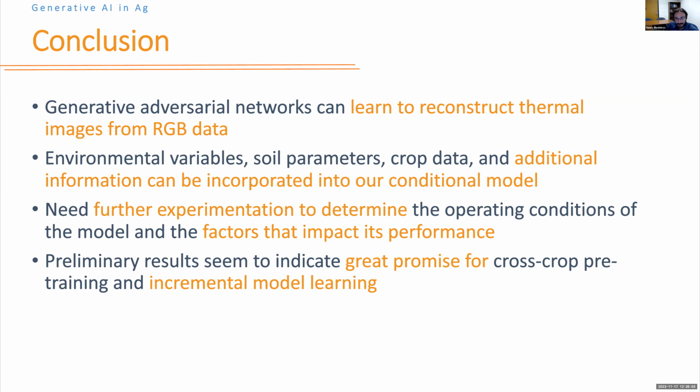And one thing that I find particularly encouraging is this potential for cross-crop pre-training, to allow incremental model learning. We saw that training the model on one crop and testing it on the other is certainly not a waste of time. So there's a good chance that we could start looking into strategies to pre-train our models using all the data we have available, and then fine-tune them in specific scenarios, crops, applications, fields, whatnot, as needed.